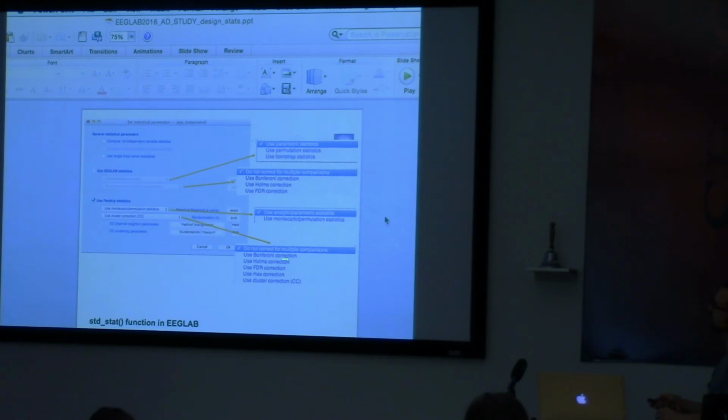So you have Bonferroni, you have Holm, you have FDR, but you also have the max correction that Cyril talked about, and then you also have the cluster correction. And then you don't have the very new one that Cyril talked about, which is the improved cluster correction. But this is available this afternoon if you come, in the beta release of the new EEGLAB version that allows you to do many more things. So basically, right now we're using the version that's available online.